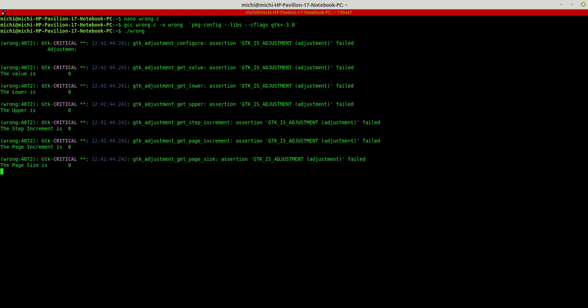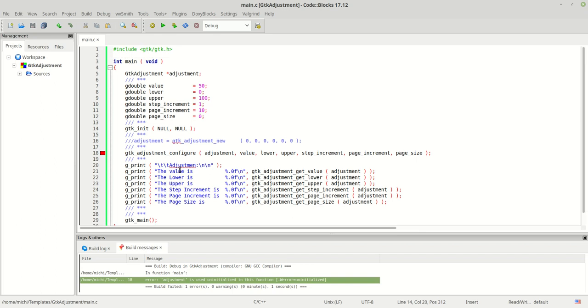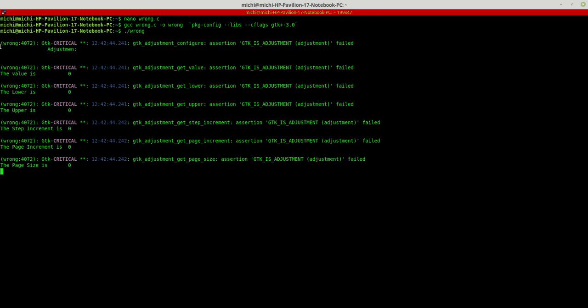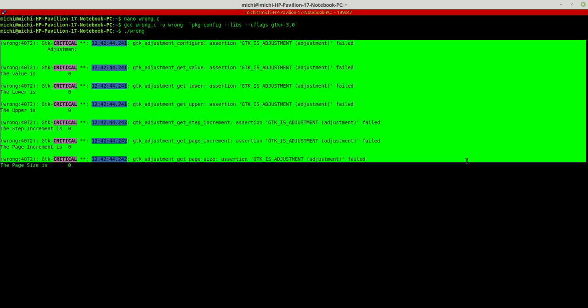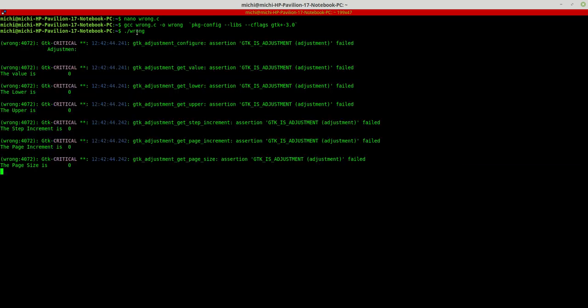Whoa, you see this? I just compiled my program fine, calling GCC on this code here. We got no error, we got no warning, we got nothing, and after we run the program which compiled fine, then the function itself says assertion GTK_IS_ADJUSTMENT failed. Of course it failed because we didn't create an adjustment. So basically we are trying to work with a dead pointer.